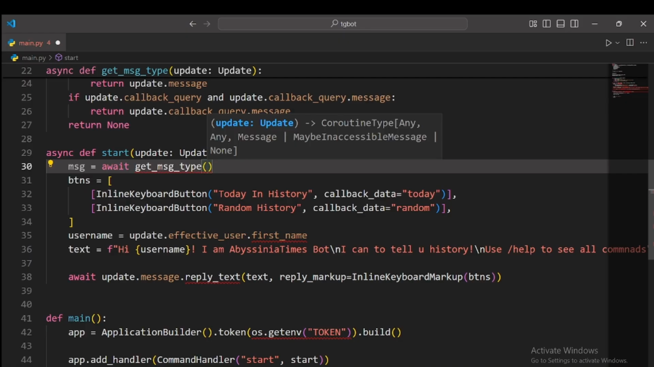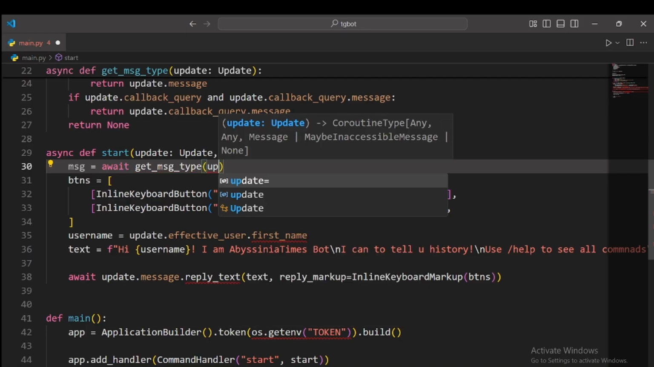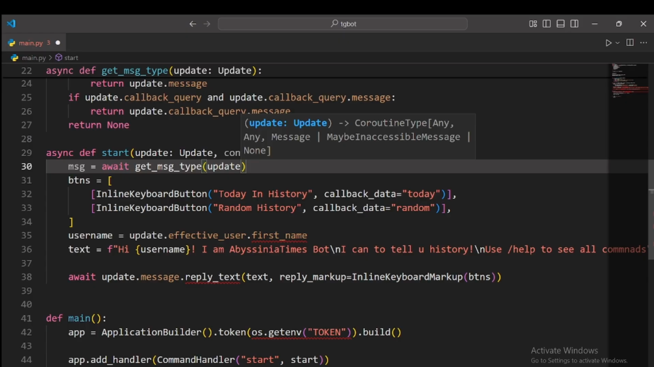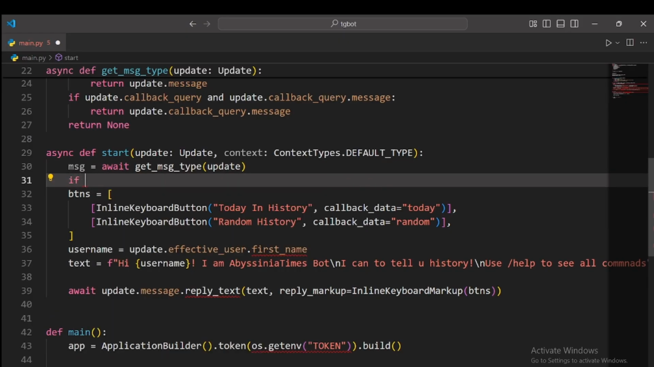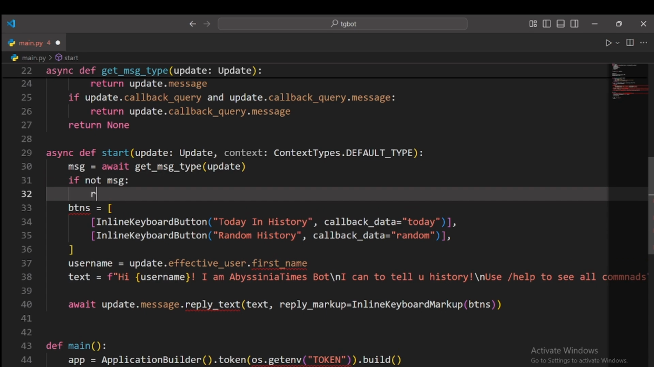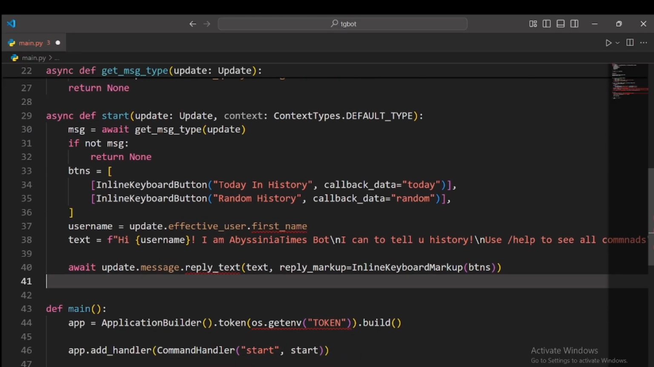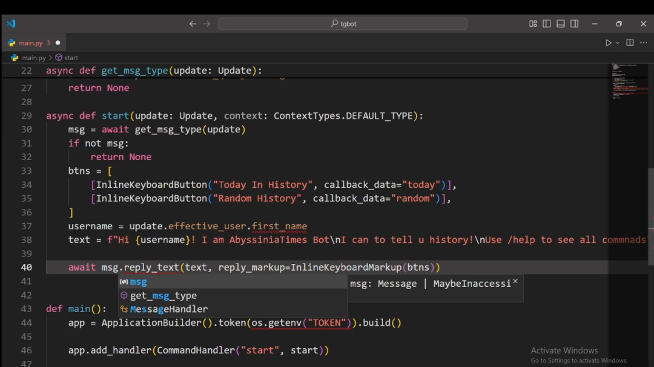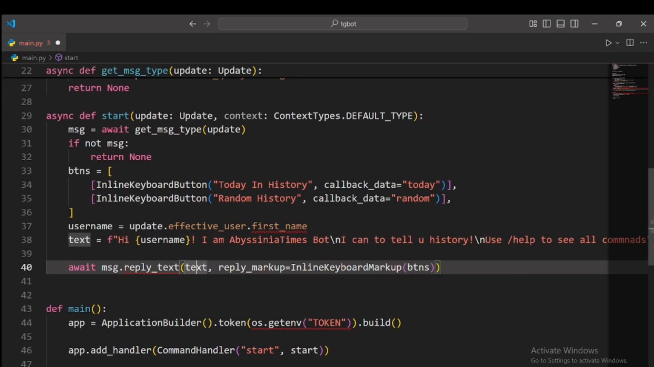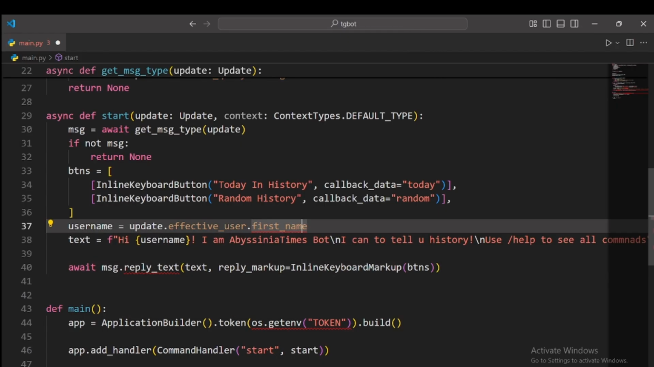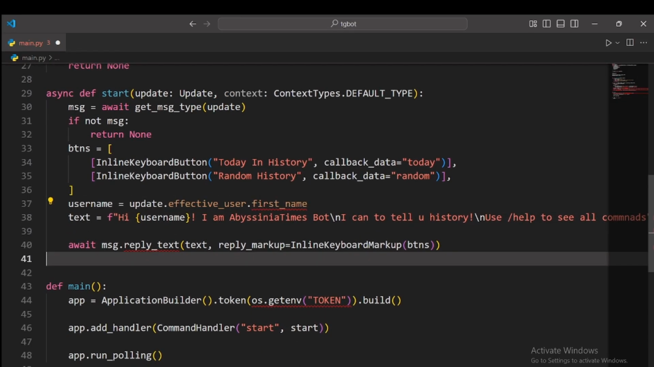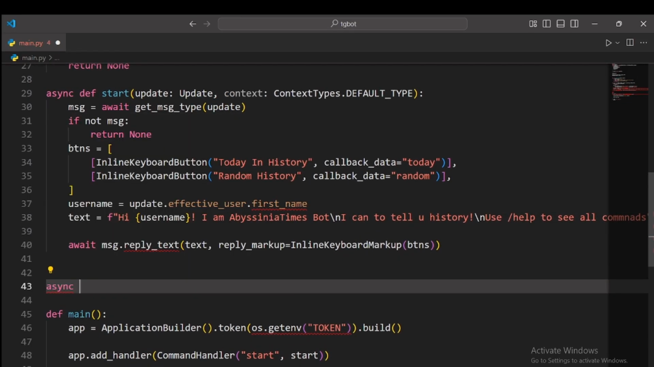So await get_message, then update, then if not msg, return None. If it's None, it returns None also. But if it is msg, it executes the code below. So here we change it to msg.reply_text. Okay, right.